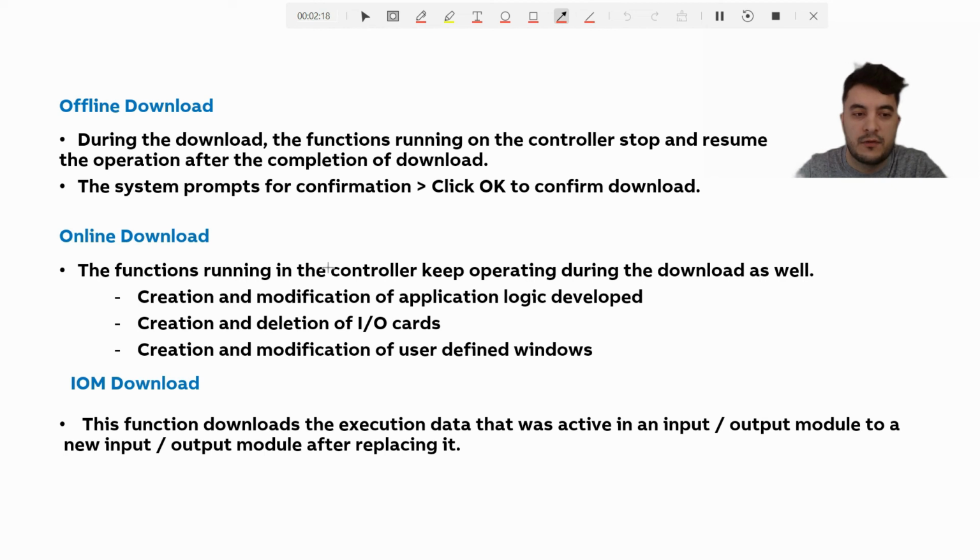And there is the third type, IOM download. We do IOM download when we replace IO cards, input-output modules. When we replace it, we just do IOM download to the new card. It will get all the active data. That's all.